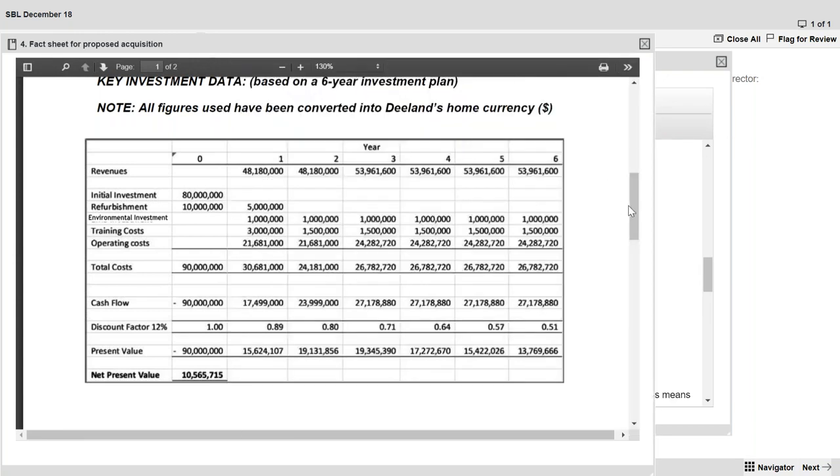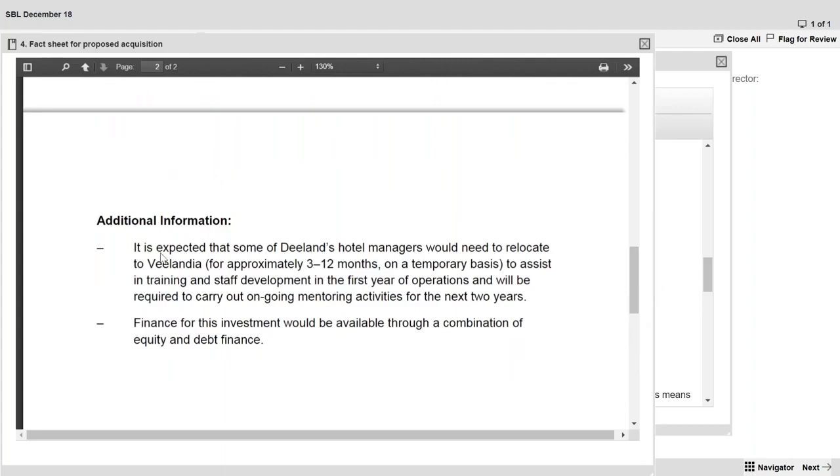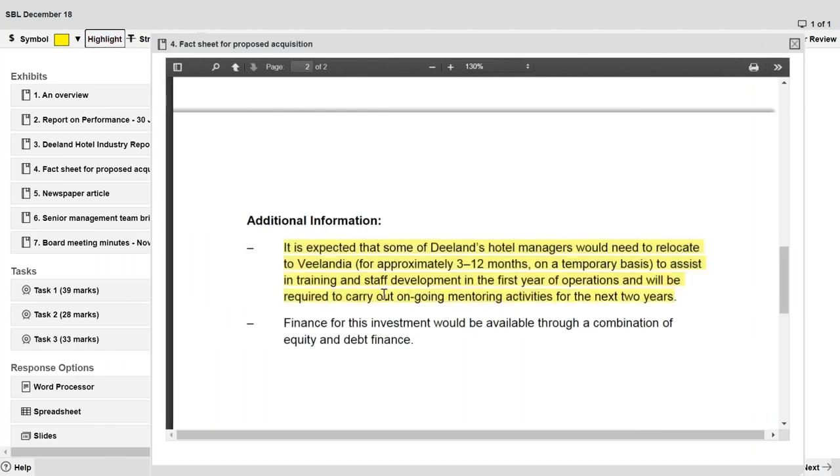Okay, let's go back. So I've done this exhibit. Oh my God, there's some additional information. It is expected that some of DLAN's hotel managers would need to relocate to Villandia for approximately 3 months to 12 months on a temporary basis to assist in training and staff development in the first year, and will be required to carry out an ongoing mentoring. So this is about staffing, how you would staff or manage the business. And then finance for this investment would be available through a combination of equity and debt financing.